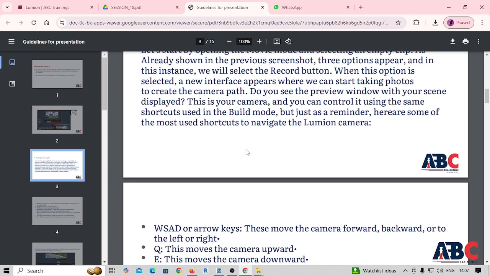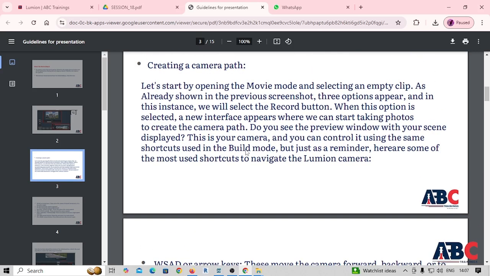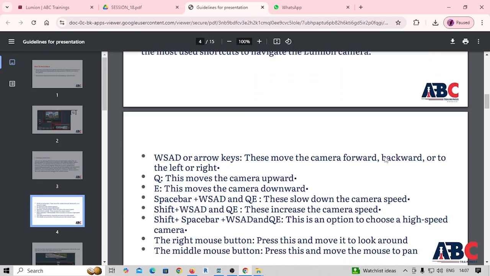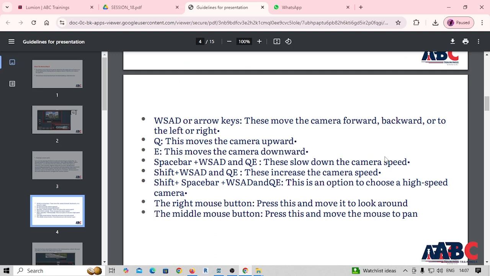This is your camera and you can control it the same way as in build mode, but just a reminder, here are some of the most used shortcuts to navigate Lumion's camera. Here is WASD or arrow keys. This moves the camera forward, backward, or to the left or right. Then the Q key moves the camera upward. Then E moves the camera downward.